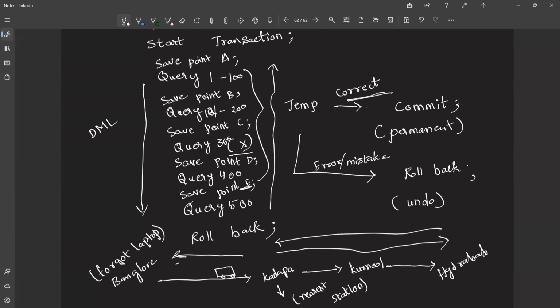Now, what we can do is, if we found a mistake in between 400 to 500 queries. From after 400 up to 500 queries, I am writing under savepoint D, before savepoint E. Then what I can do is just write rollback to D.